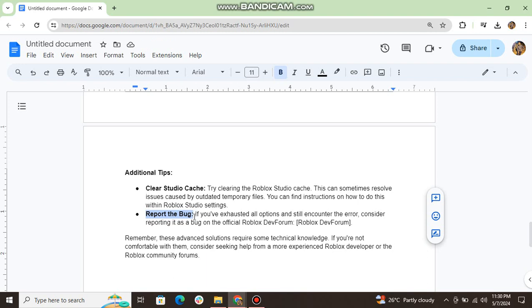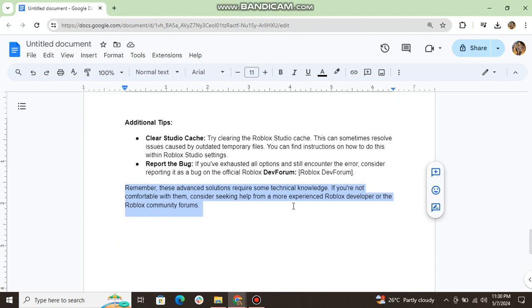Report the bug. If you've exhausted all options and still encounter the error, consider reporting it as a bug on the official Roblox Dev Forum. Remember, these advanced solutions require some technical knowledge. If you're not comfortable with them, consider seeking help from a more experienced Roblox developer or the Roblox community forums.